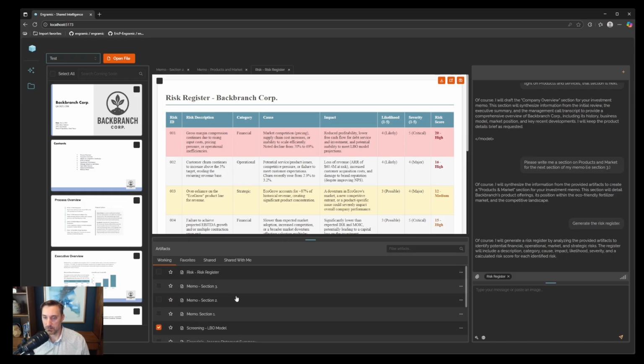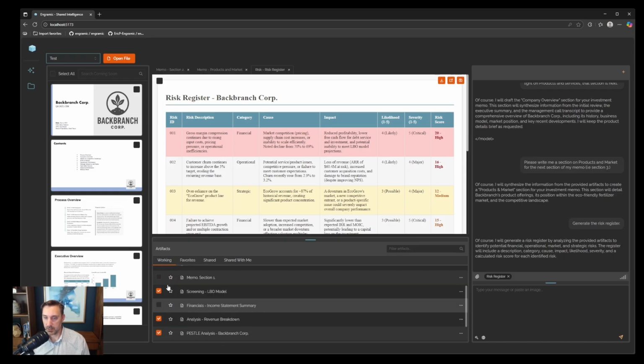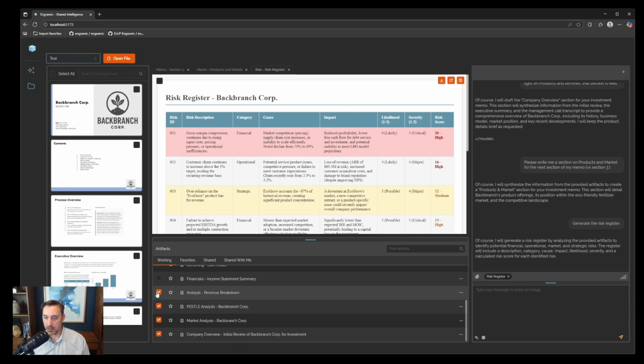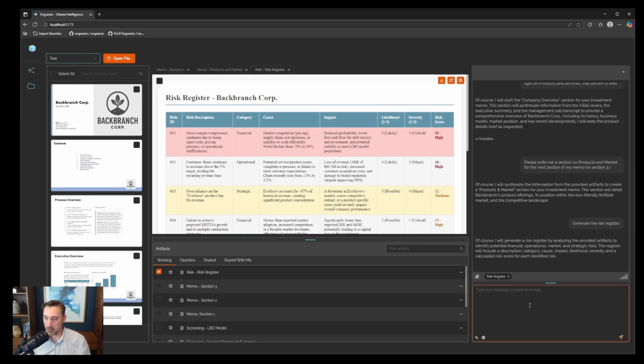Let's write, I'm going to keep the risk register, and let's include the company overview. And let's say, write me, I'll include the other memos too. Let's just include memo section 2 and 3 this time. The less I can include, the better. Write me, I'll run this and kick it off.